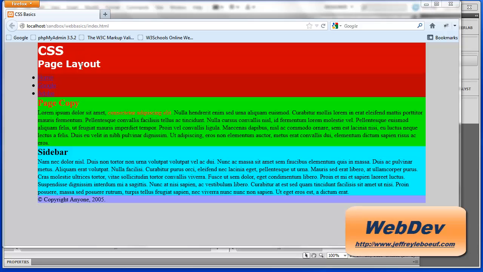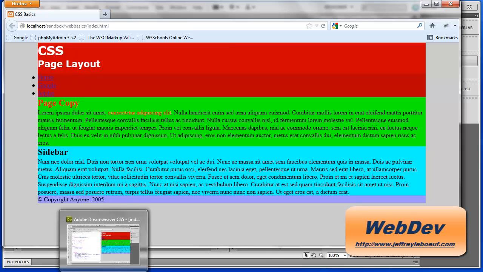So I've made some minor changes between this video and the last, primarily just to the color. I chose this red background color and then a slightly darker red for our navigation div. I've also changed the font here to Verdana and made it white so it stands out. Let's jump over to Dreamweaver.